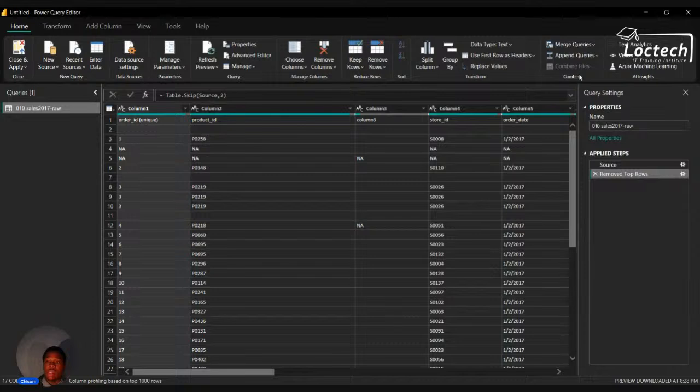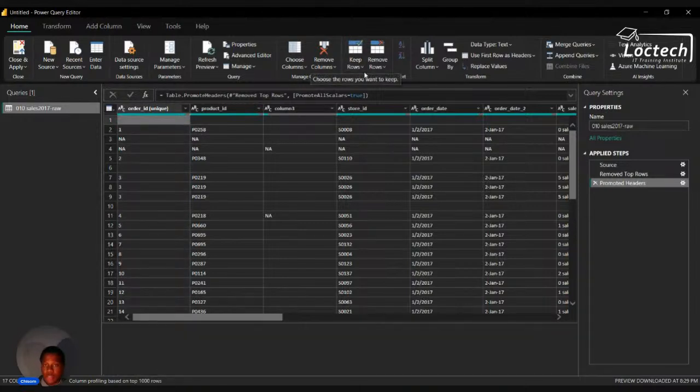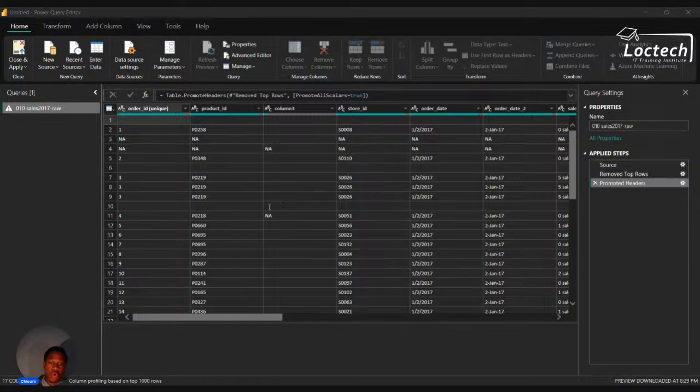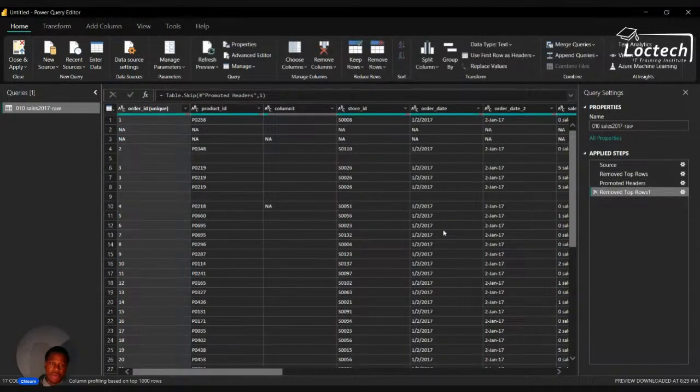So I'm going to come here, still under my home menu, to use first row as header. Click on it, and it's going to make my first row my header. And that is what is happening now. As I've done that, you can notice my first row is now empty. So it's the same thing again: remove top rows, and I'm going to write 1. Simply press OK.